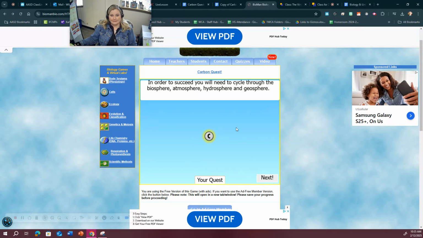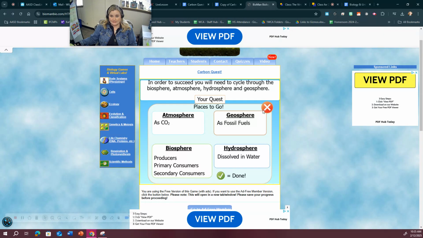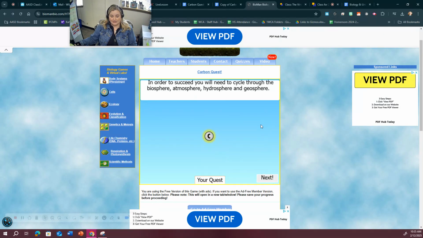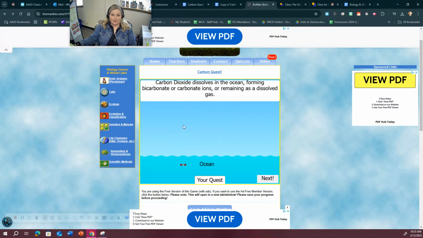So you're always going to follow this. This will always give you which quests or which places you've visited, so you can keep track of it. You go to next, and your first option is to choose if you want to go to the ocean or do you want to go to plants. So I selected the ocean, and it tells what happened. Carbon dioxide dissolves in the ocean, forming bicarbonate or carbonate atoms or remaining as dissolved gases.